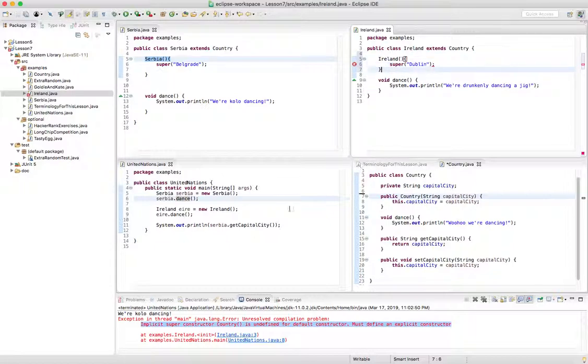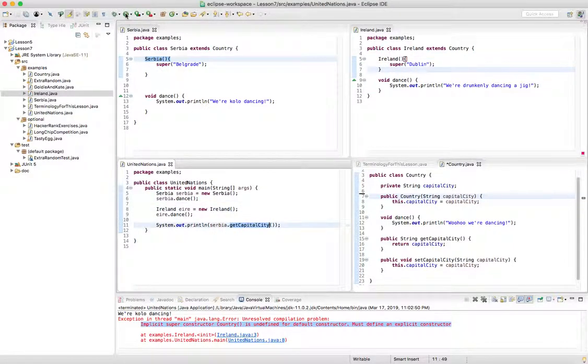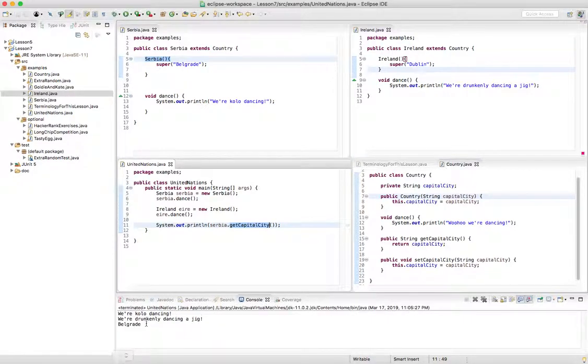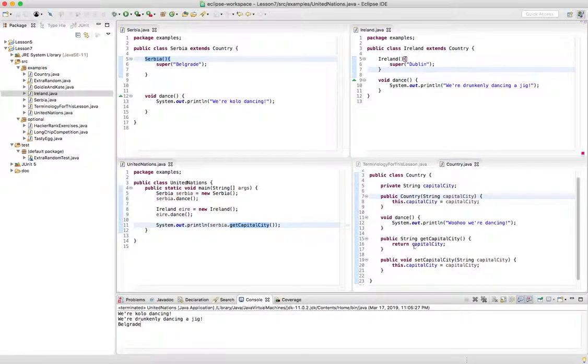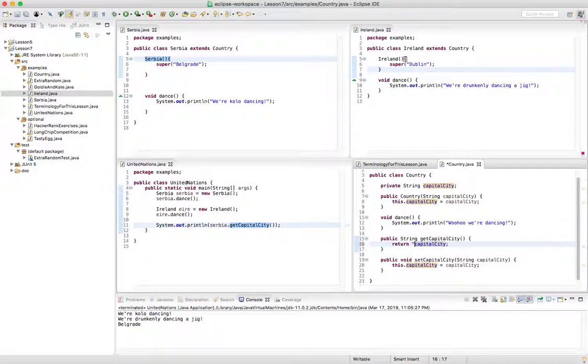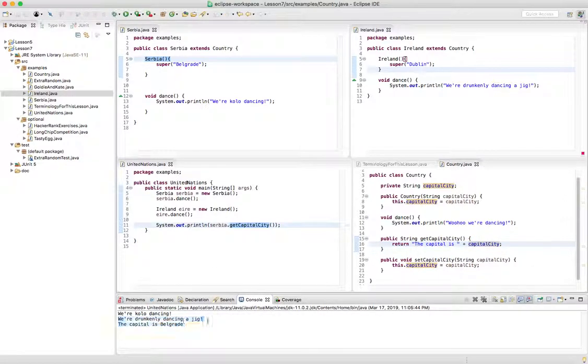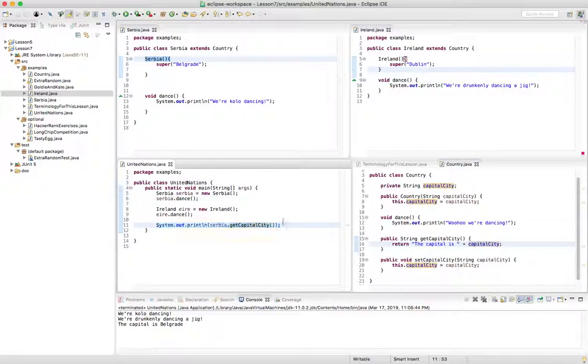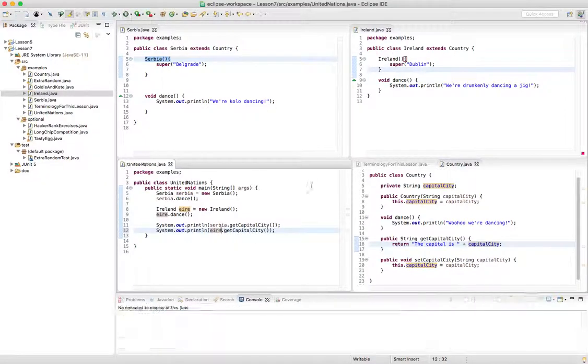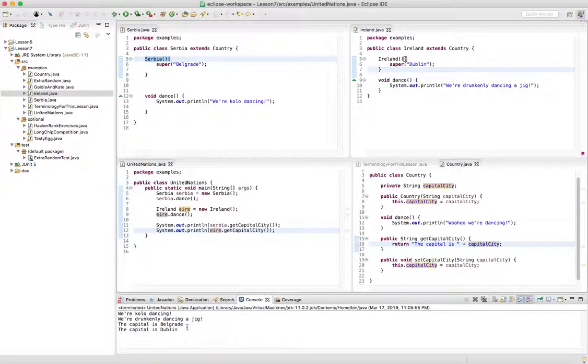Okay, so let's see if Serbia has its correct capital city now. Belgrade. Okay, I'm going to make this a wee bit better. The capital is Belgrade. And then let's see if we can do that for Ireland. The capital city of Ireland is Dublin.